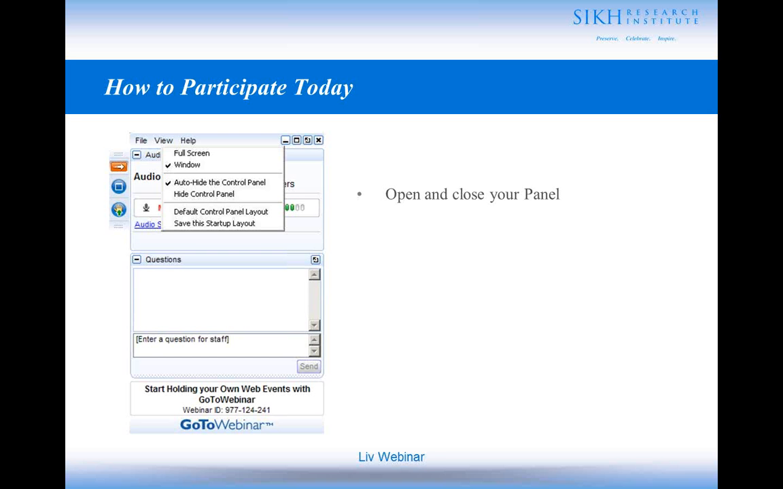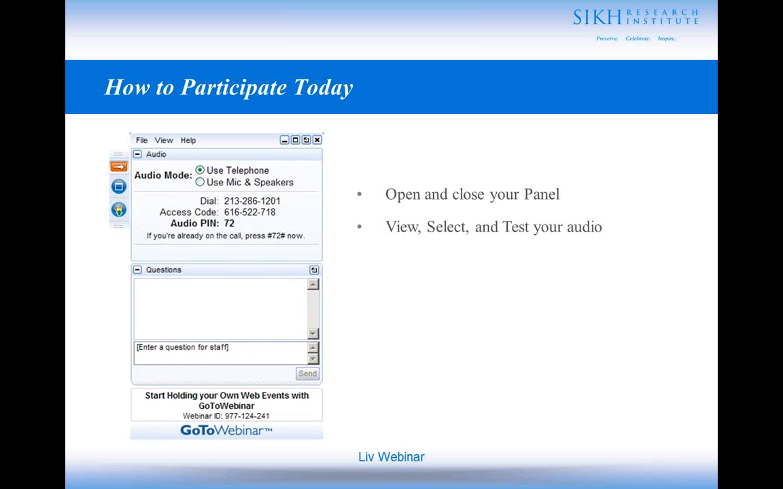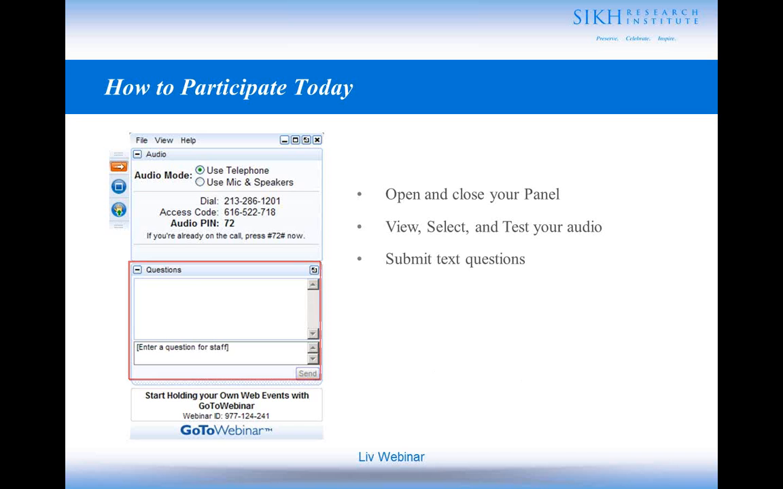The audio pane provides the audio information, and by default you have joined the webinar via mic and speakers. In order to set it up, you have to click audio setup and select your computer speakers or headset devices, or if you prefer, you can use the telephone to listen in to the conversation. During the presentation, if you have any questions, you can send your questions to me via the chat panel and click send, and the presenter will be answering all questions during the Q&A session.